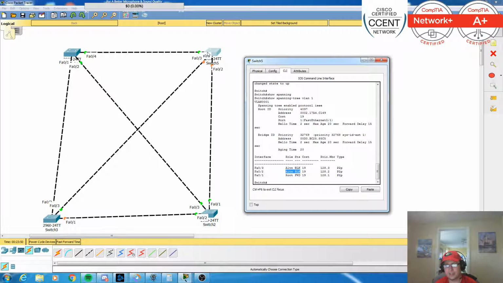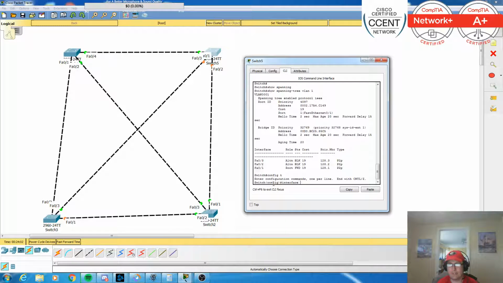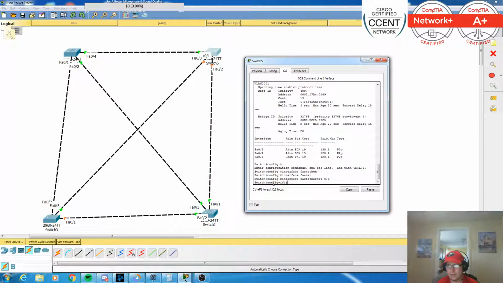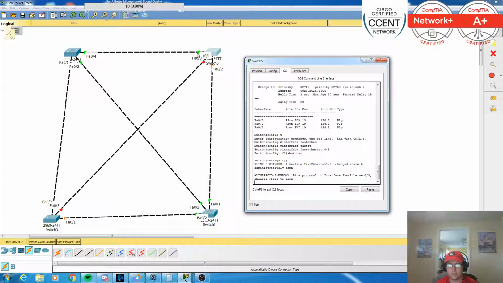if this port goes down, let's turn off FastEthernet 0/1. Let's say the port goes down. One of these ports here will come up. Alternate means backup, basically. So let's go into the switch. We're going to go config t, interface FastEthernet 0/3. We're going to shut down that port. Now this port's going to go down.